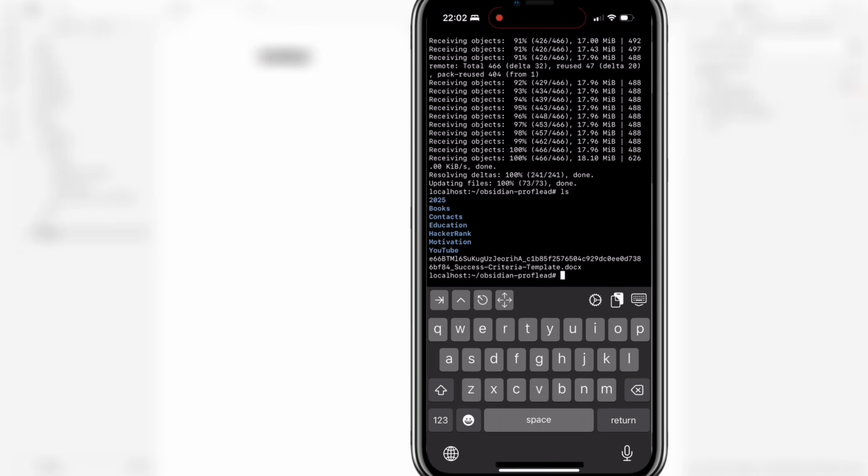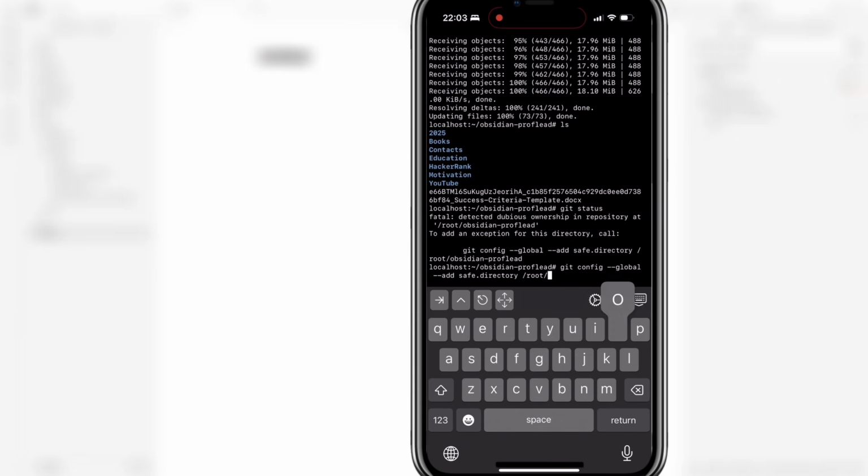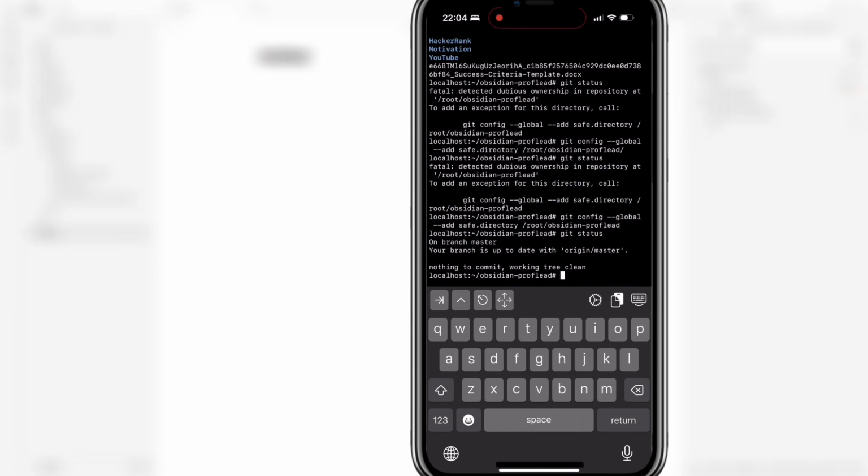Let's check what's inside my folder, and here we go. This is my Obsidian notes. Let's check GitHub status. If you see this warning, simply copy the command that they suggested, and then the warning will be gone. Okay, as you could see, now I'm on my master branch, and seems everything is okay.